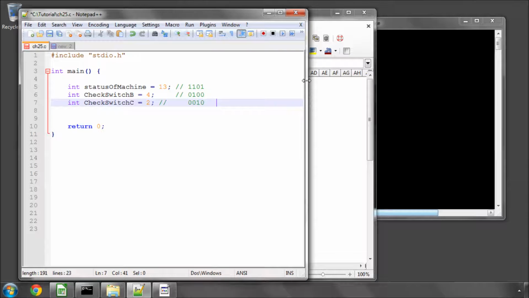So here I have a number called status of machine, and it has a decimal value of 13, which we know from binary is 1101.